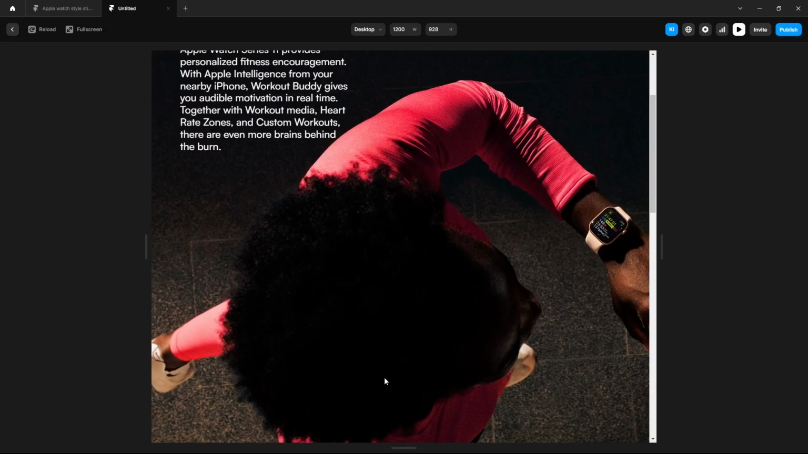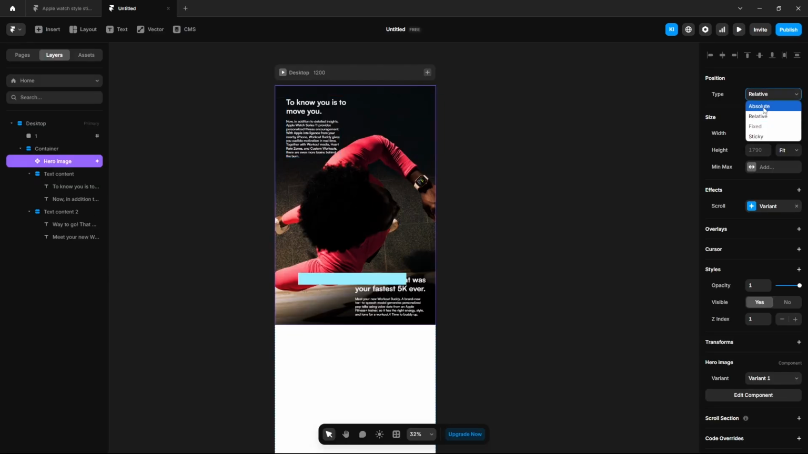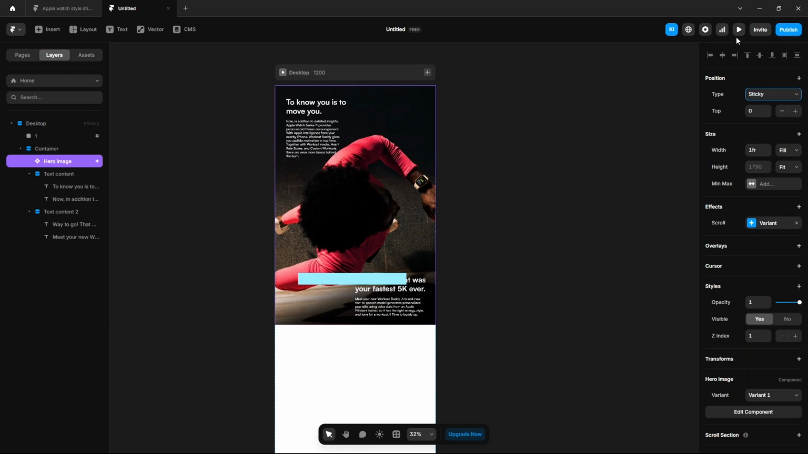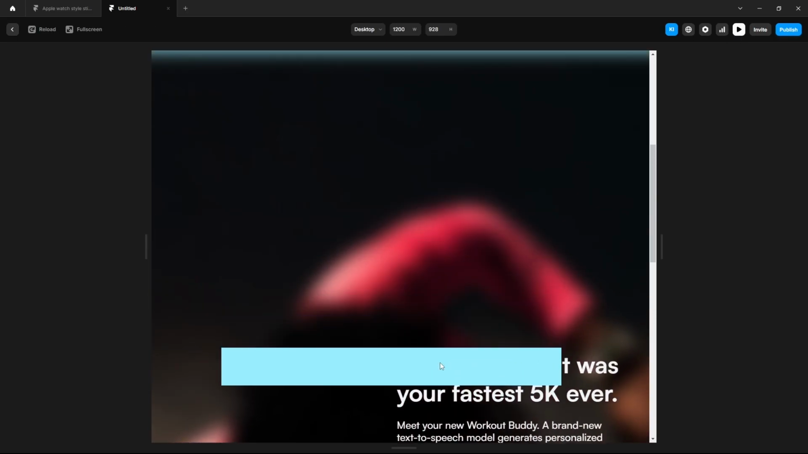Yes, the variant is changing, but our component isn't sticky because we wrapped it in a stack, which gives it a relative position. So go back and click this hero image, change the position to sticky. Now let's see. Yes, it's working.